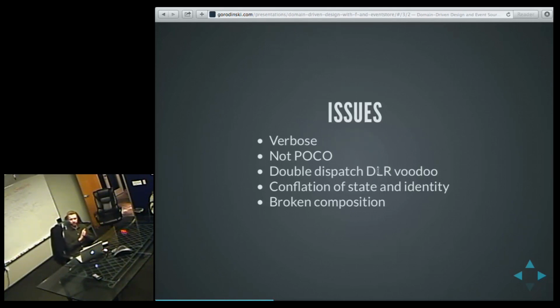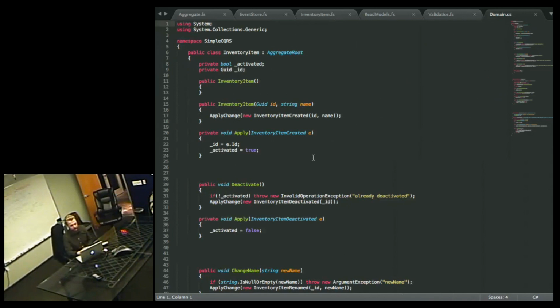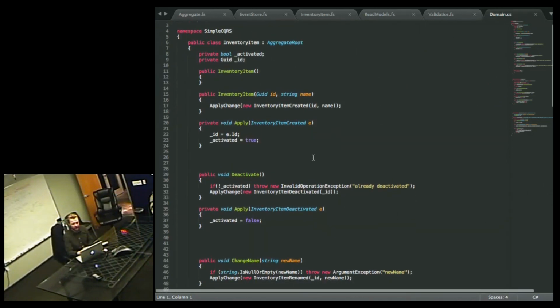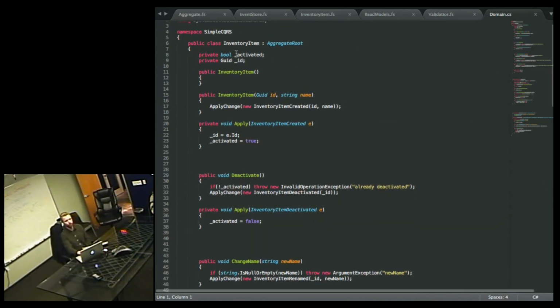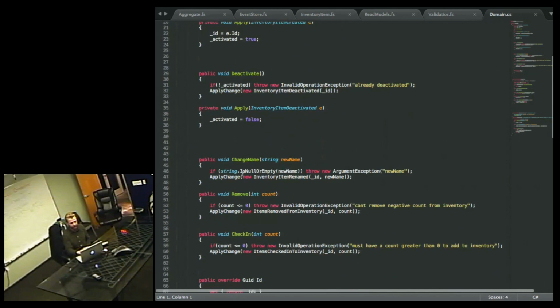The other issue is conflation of state and identity. So as you saw in this class, we have both state that's related to the inventory item itself, whether it's activated or not. But then the identity is a different concept because the identity really has nothing to do with any of the behaviors on the inventory item. None of these behaviors do anything with the identity.